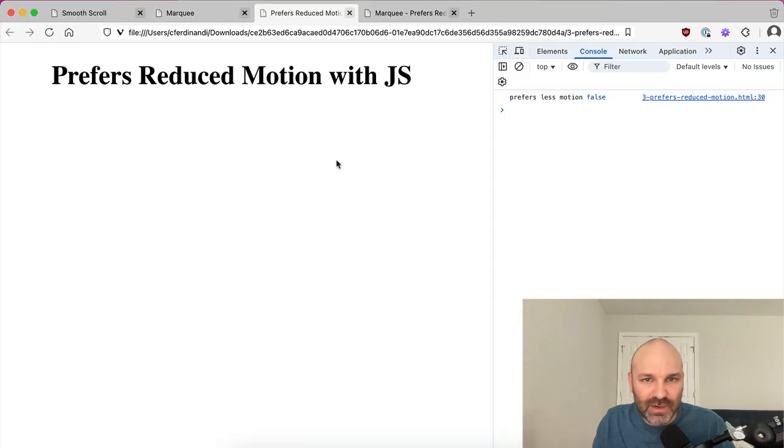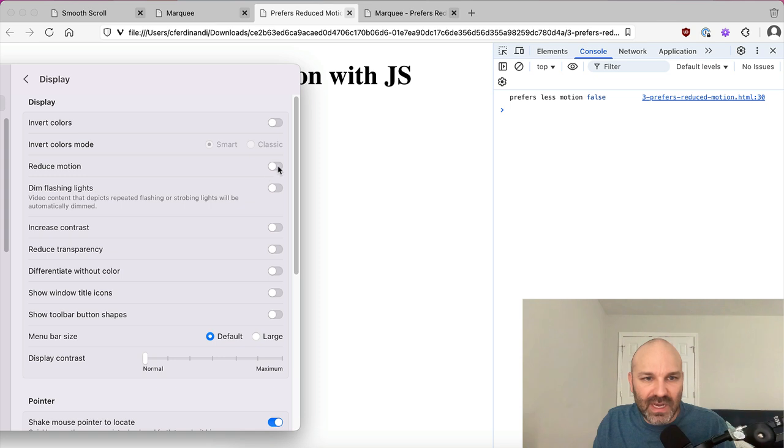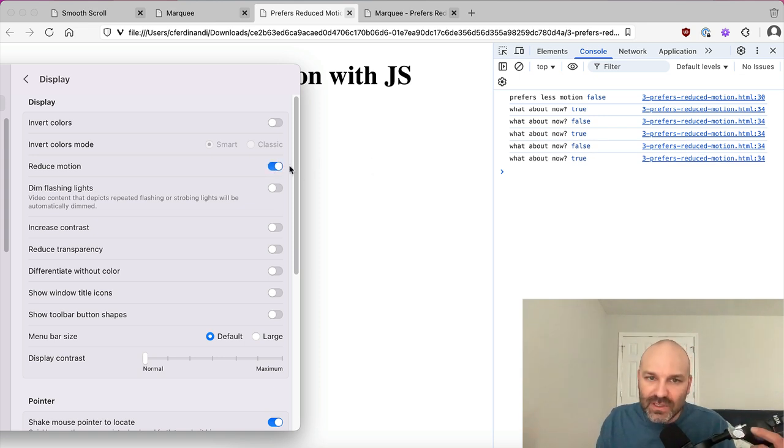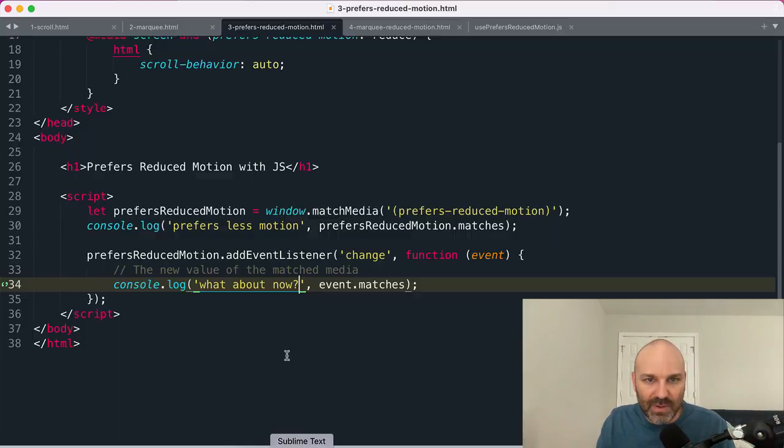And if we jump back over here, I'm going to reload. So currently prefers false, but if I toggle reduce motion on, now it's true. If I toggle it again, now it's false. So we can use that in our scripts to change our behavior.